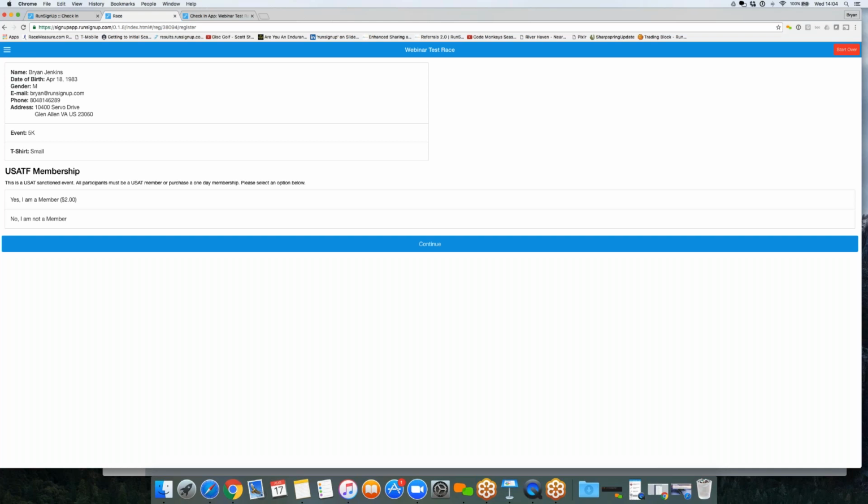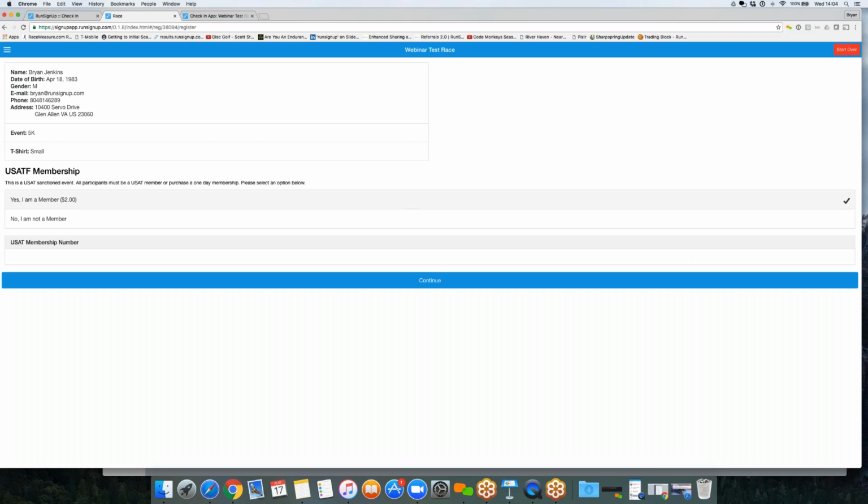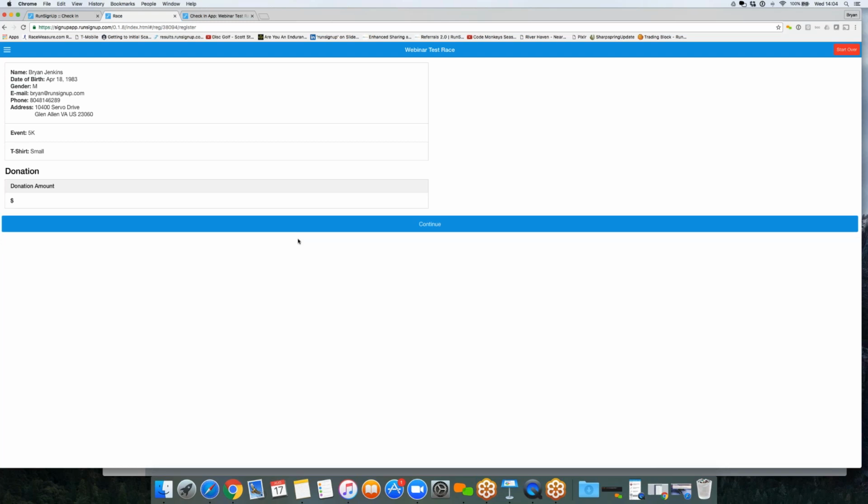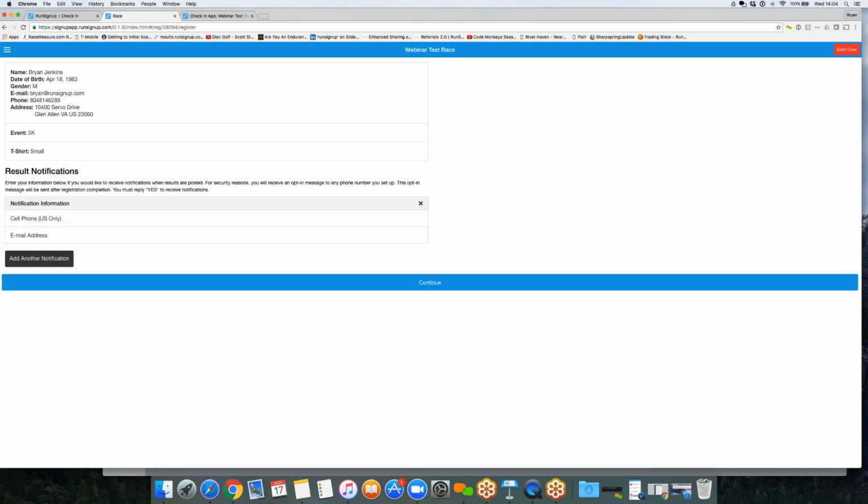So I'm going to indicate that I'm not a member, but if I was a member, I'd be required to enter my number. So again, I'm going to say, no, I'm not a member. I have donations enabled. You do not have to have this enabled either, but if you wanted to give people the opportunity to make a donation in the registration path, they could.